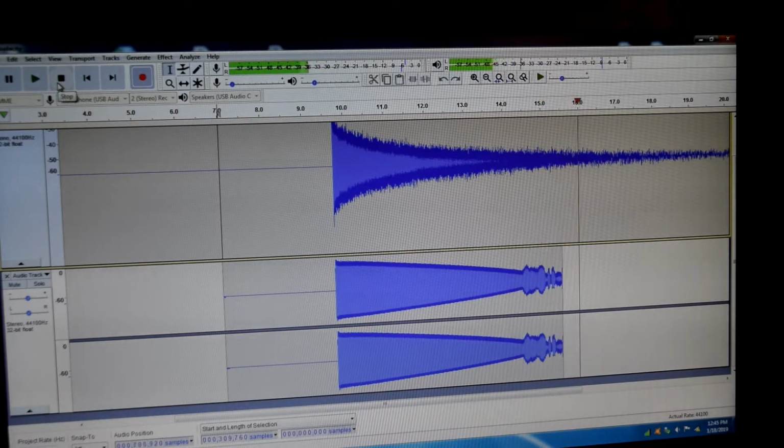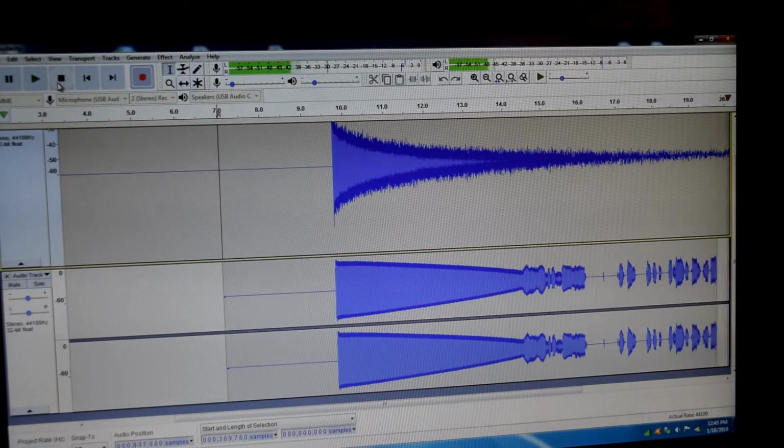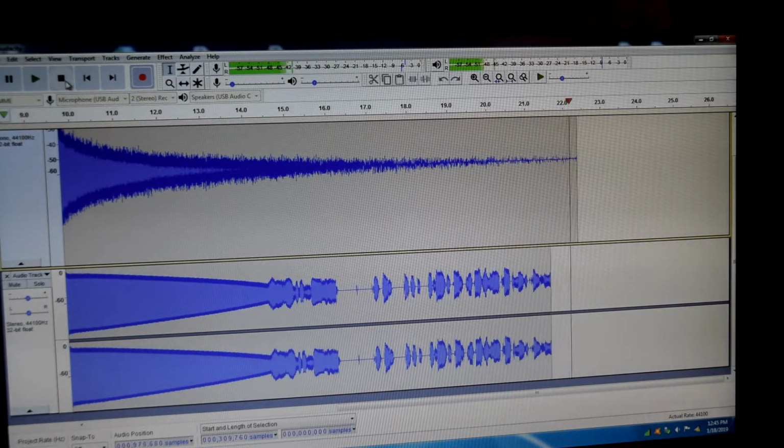As you can see, the decay isn't fast enough. I have to have more attack and more decay, so I'm going to work on that.